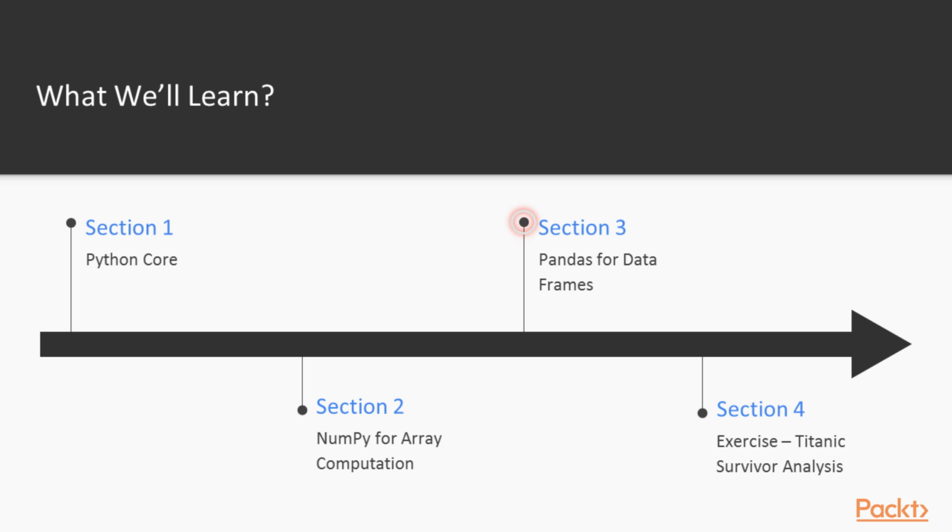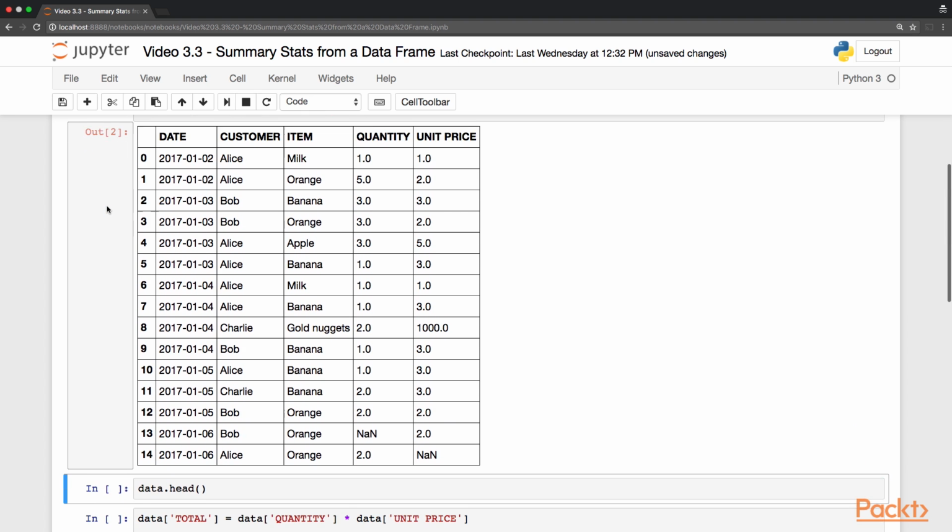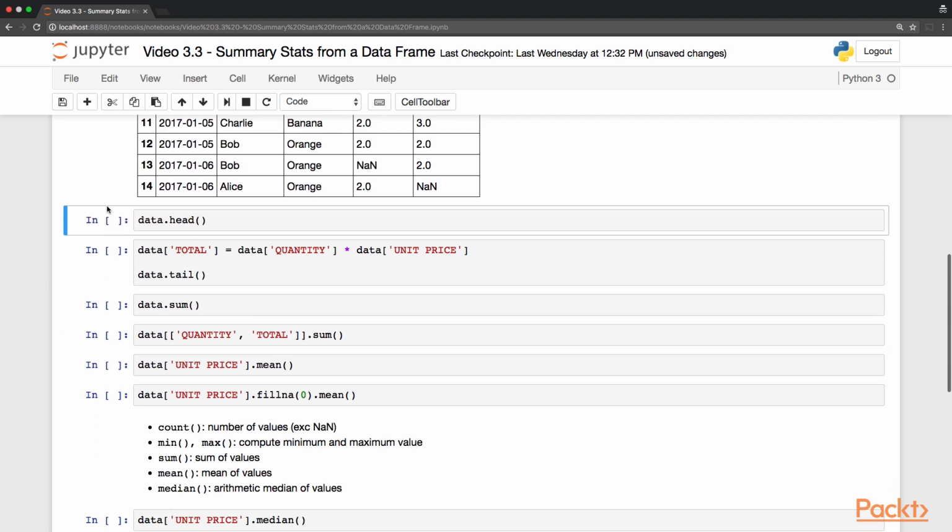In section 3, we'll introduce Pandas, a very important library for data analysis. Pandas is built on top of NumPy for fast computation, and it allows you to work with data in a table-like, or if you prefer, a spreadsheet-like format. All in all, it's one of the key tools for performing interesting analytics on our data.